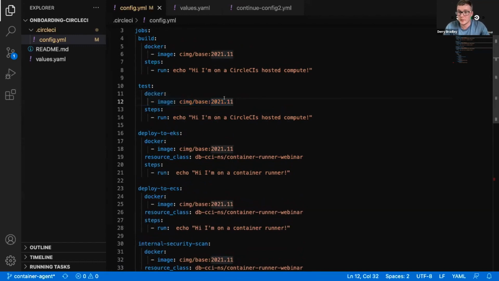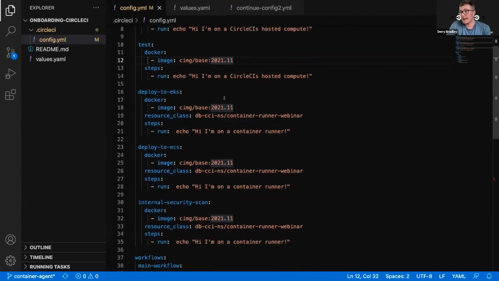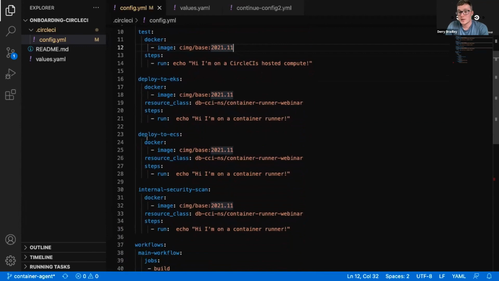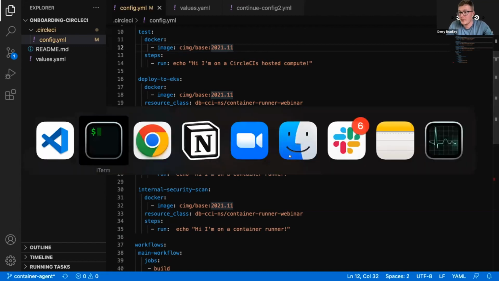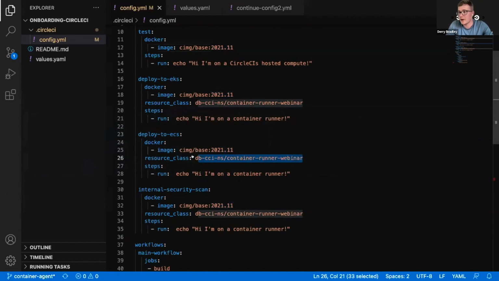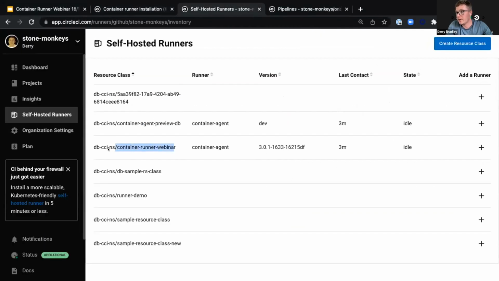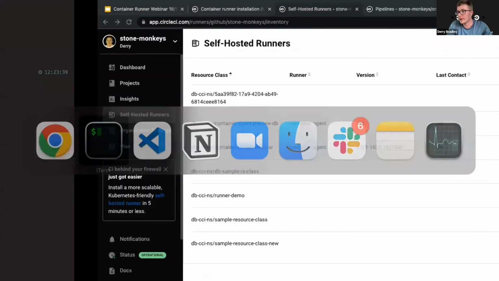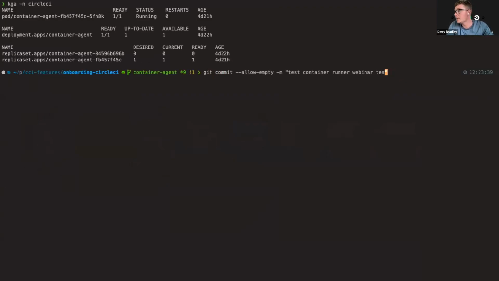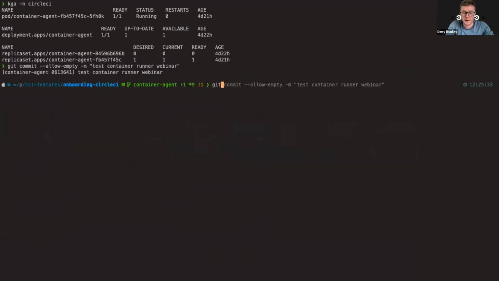So we provide the Docker image like you have done a million times before. In our deploy to EKS job, we're also providing that same Docker image. However, we're configuring these 3 jobs to be executed on this resource class, DBCCI, which if you'll remember is my namespace, and container runner webinar, our self-hosted execution environment. That resource class corresponds to the resource class that we saw in my self-hosted runners tab. So if we kick off a build here, jumping back in, I'm just going to do a git commit with allow empty commit, container runner webinar, and then do a git push.